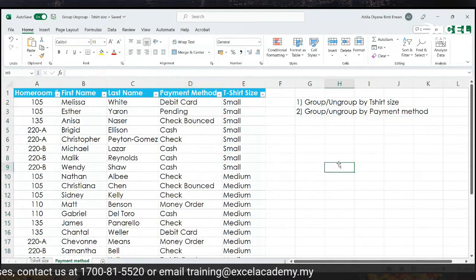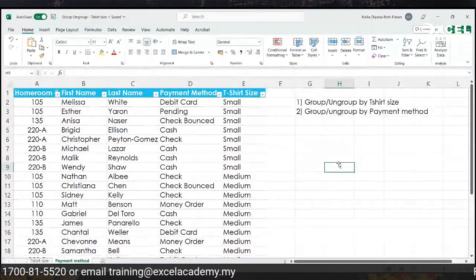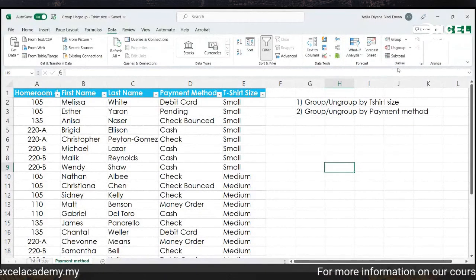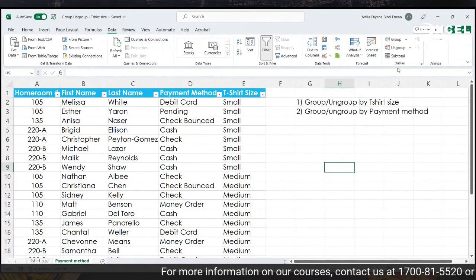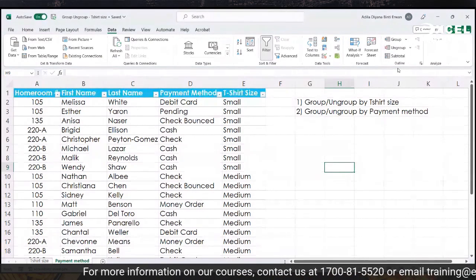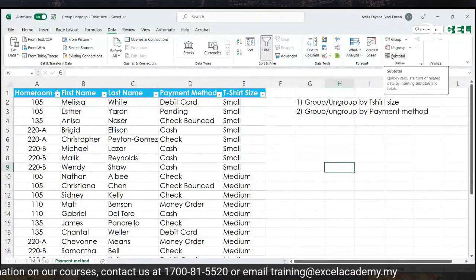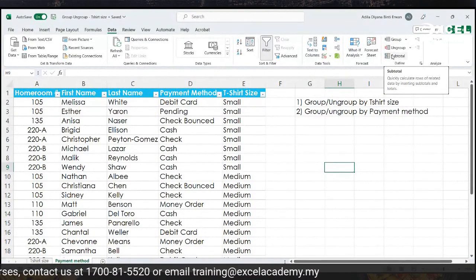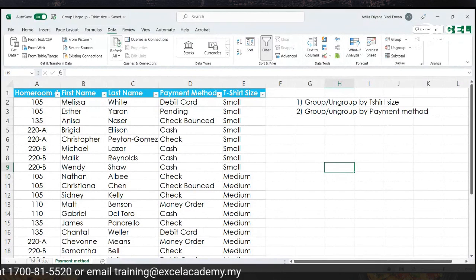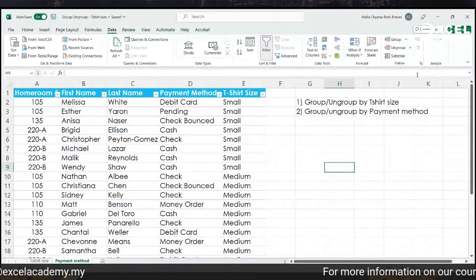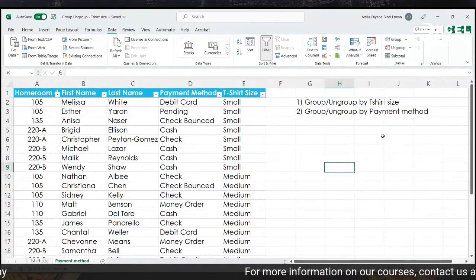So for group ungroup subtotal, where can you find the function? You can go to the Data tab, the last part is the Outline ribbon, and at the Outline ribbon you can see there's Group, Ungroup, and also Subtotal. So this is exactly where you can find group ungroup subtotal. I repeat again, it's under the Data tab, Outline ribbon. Okay, so that is where it is located.